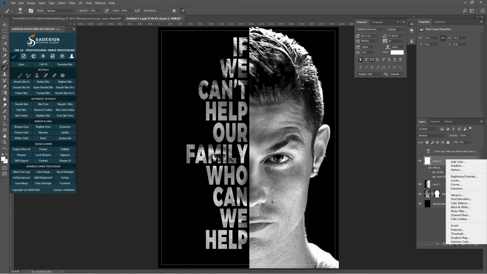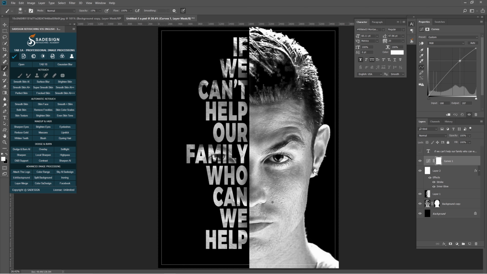Add a bit of contrast to the image with a Curves Adjustment layer, increase highlights and decrease shadows. There you go! Enjoy this new technique to create a portrait poster.